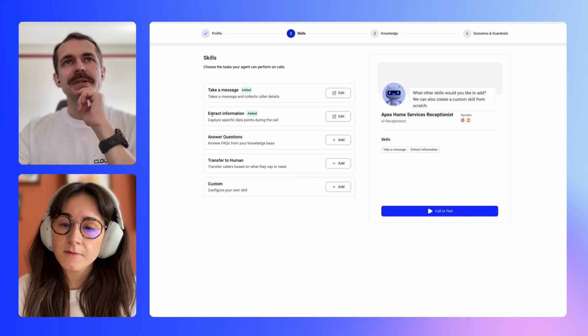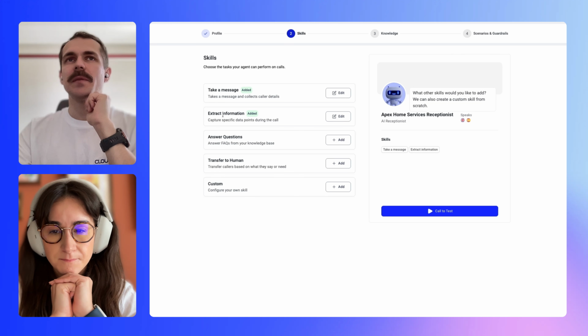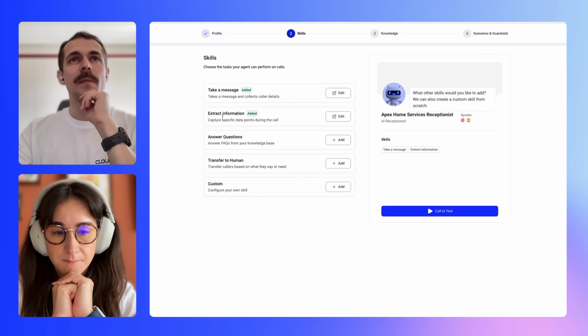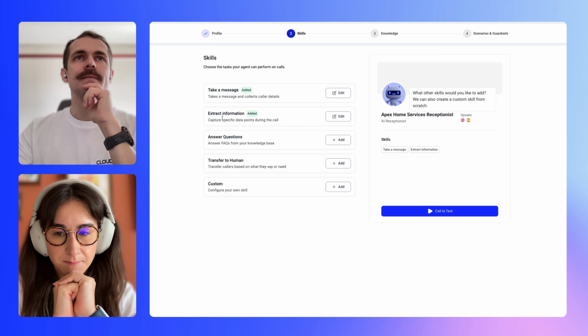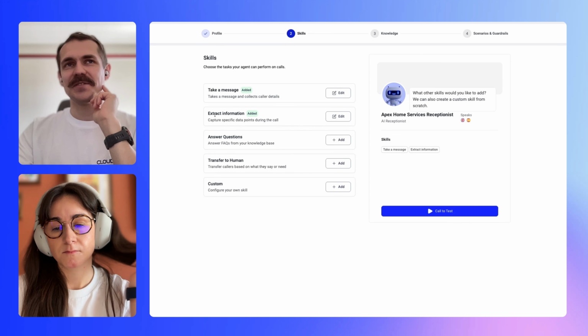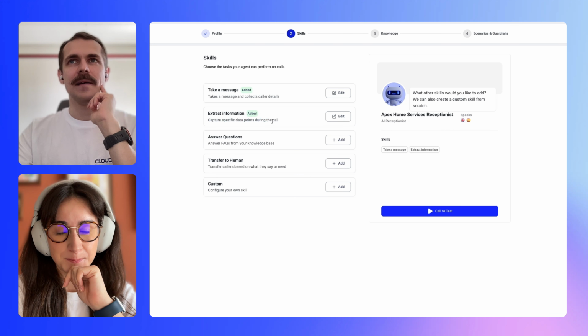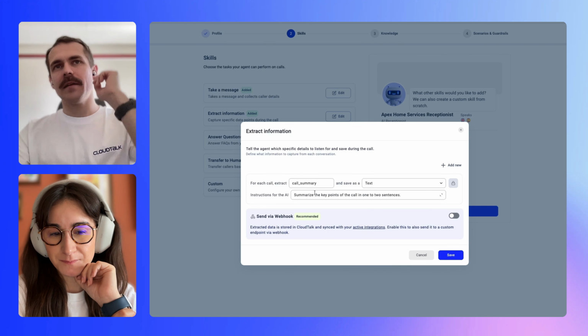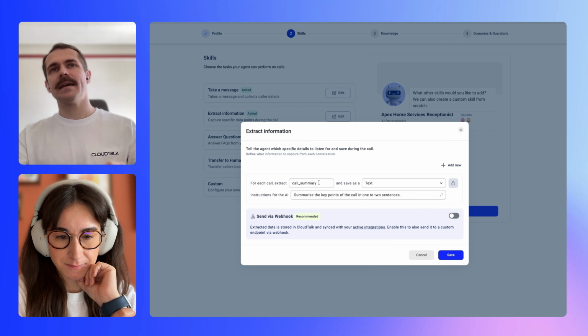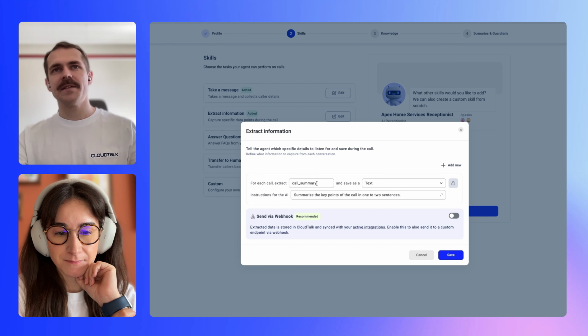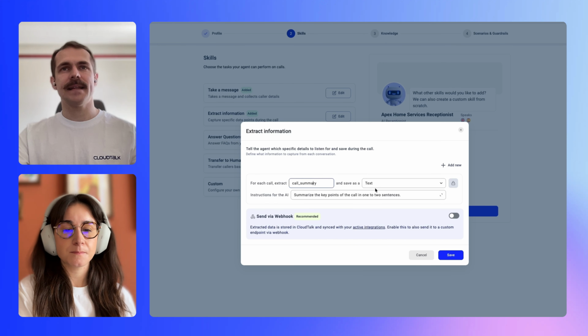With extract information, this is where you have a little bit more flexibility in terms of what kind of information you want to be extracted. And this skill is a very special skill. I will first explain how to use it in a very basic setup. So if I go to edit here, you will see that, for example, right now, there is one more thing preset and it's a call summary. It will be saved as a text.